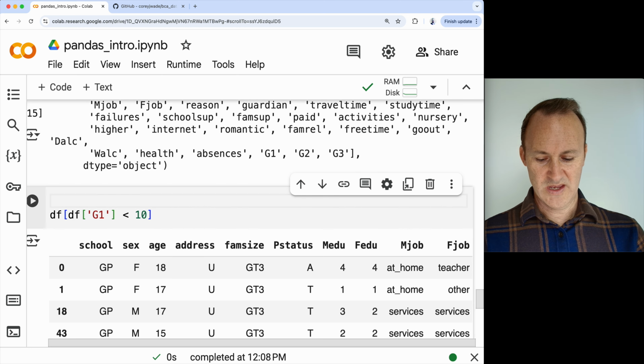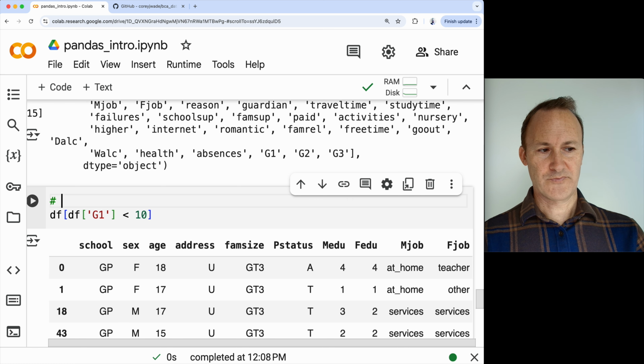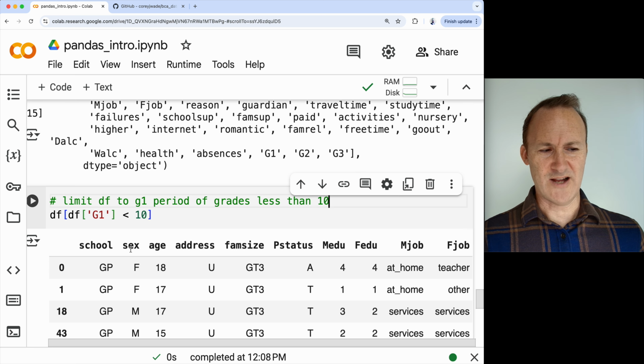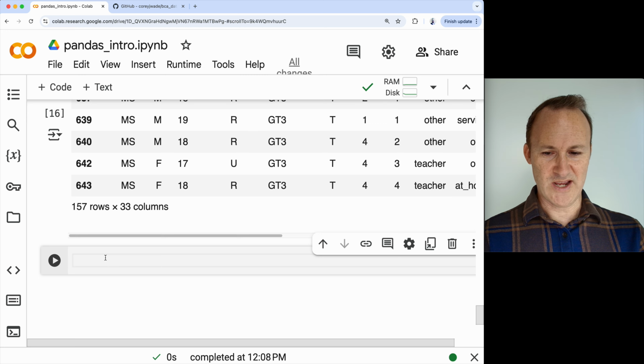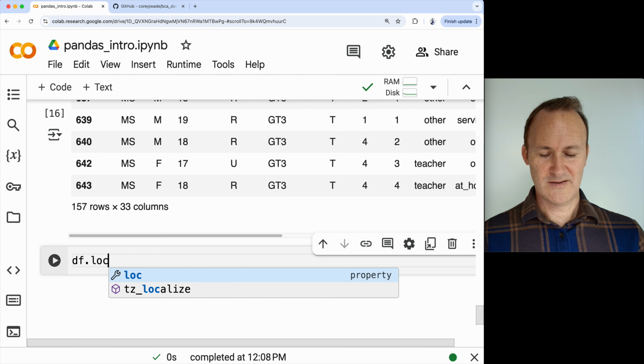So that's sort of an introduction to how you navigate through pandas. I will conclude with one big one, which is called loc and iloc. But first, let me just put a note here. Limit df to G1 period of grades less than 10. Okay, so what's this .loc and iloc business? So .loc gets you data by rows. So df.loc, what's the location here?